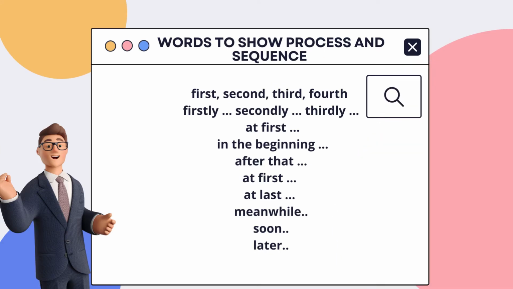Words to show process and sequence: first, second, third, fourth; firstly, secondly, thirdly; at first, in the beginning, after that, at last, meanwhile, soon, later.